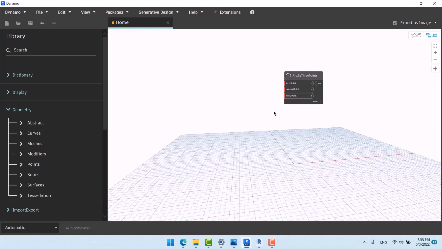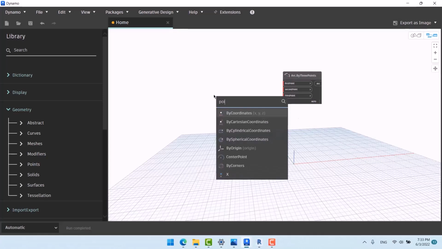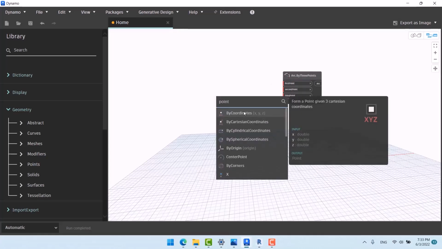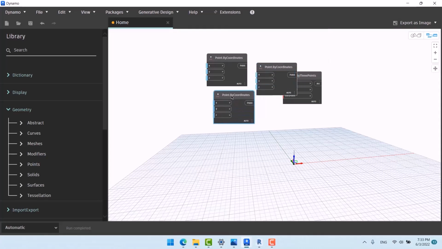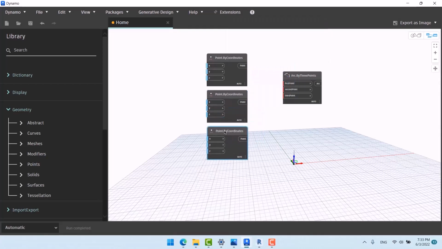Okay, let's make 3 points. Press right click, then search point. Well, now click on it, Ctrl C, Ctrl V twice. Drag them down, put them in a line, yes. 3 of them were made on the 0 point now.